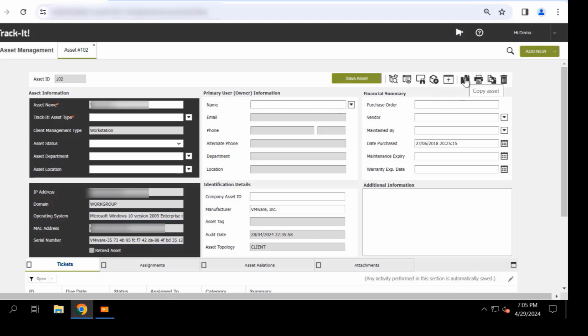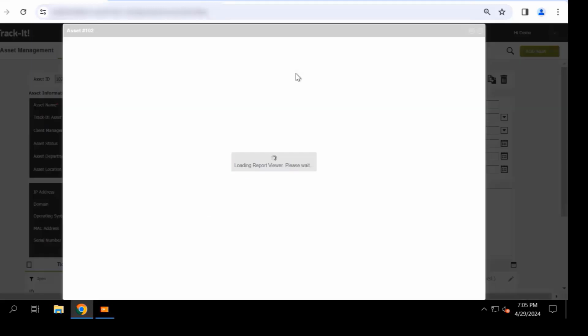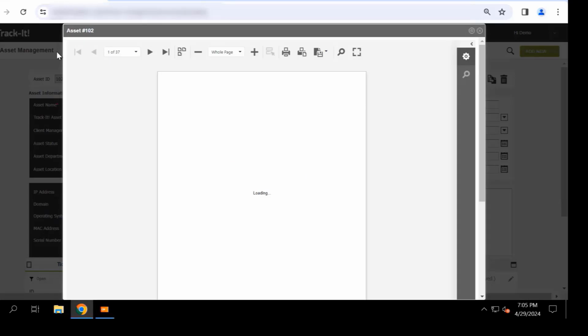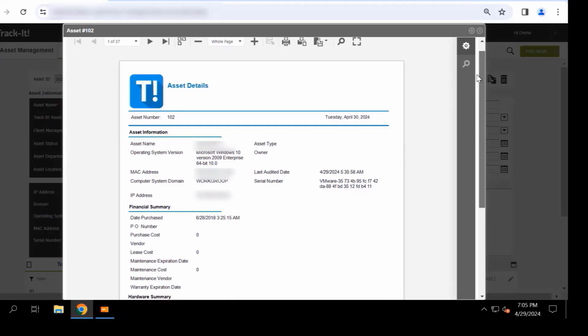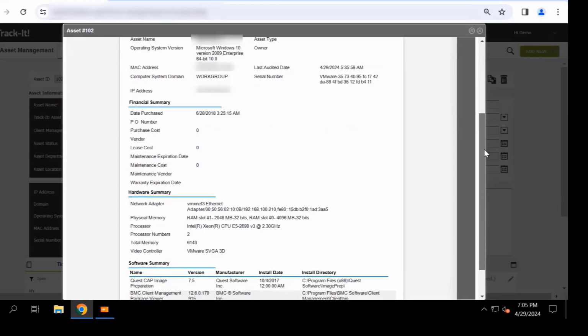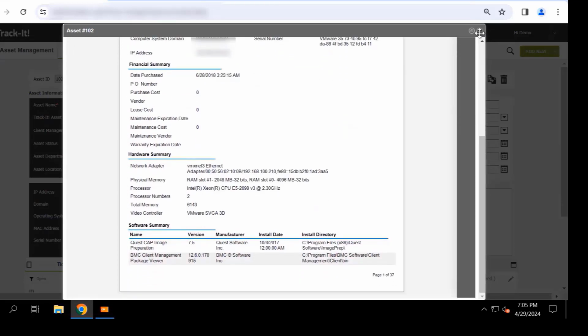And then we have the copy asset option, print this record option, clear the form, and the delete option. Printing this asset will open the print report we have in the reports module. So here you will have the report created. This is nothing but the print report we had inside the reports module.